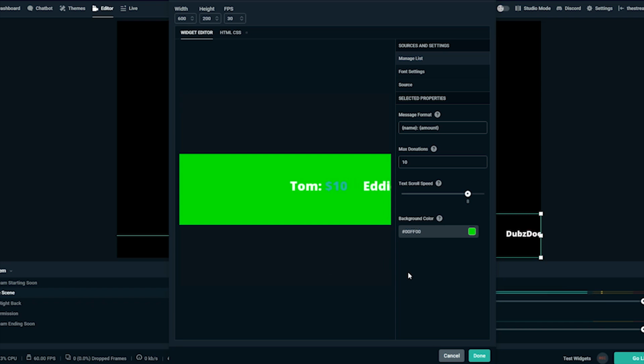Message format is how your donor names and amounts will be displayed within the ticker. You can add some text to give the ticker some additional flavor, but we'll keep things simple and leave it as it is. Max donations is the number of donations you'd like to display in the ticker as it scrolls by. We'll keep this at 10.